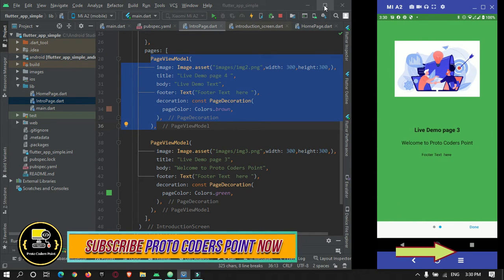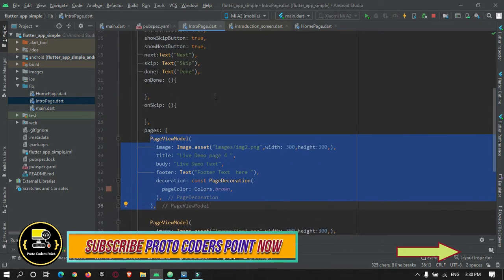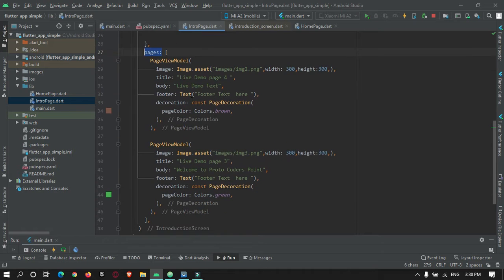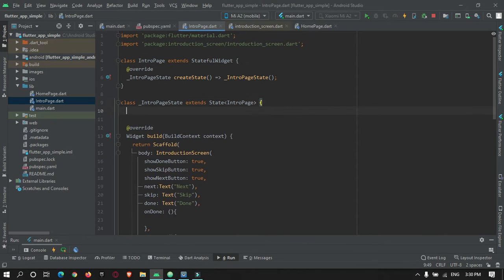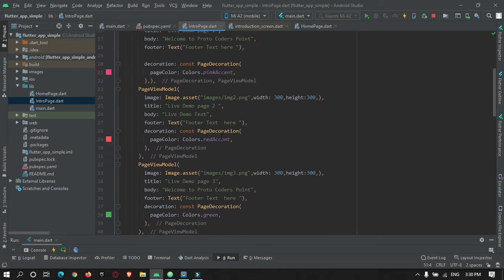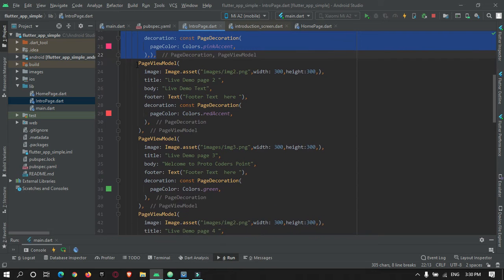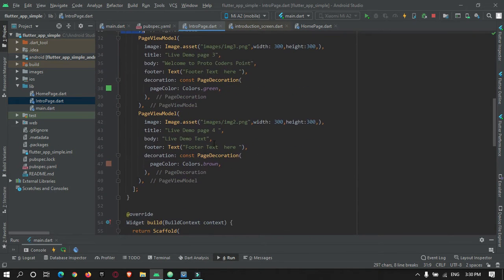Now if you see, this code is very confusing. So what I will do is create a list of pages and pass it to this property. I have already created it, so I am just copy pasting it. Here I have created a list of type PageViewModel, and this is the function name. It returns a list of pages. Here this is page 1, page 2, page 3 and page 4.